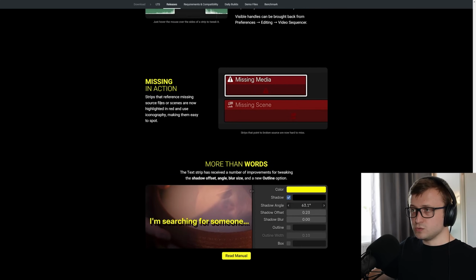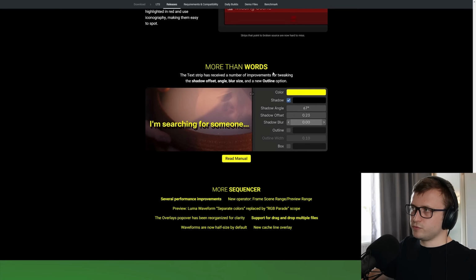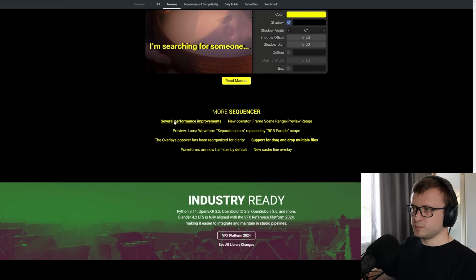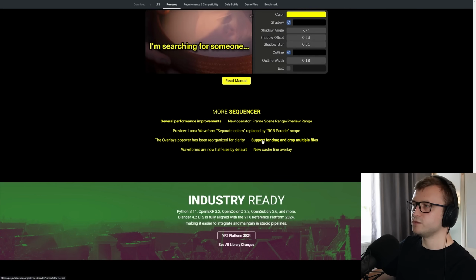Strips that reference missing source files or scenes are now highlighted in red and use iconography, making them easy to spot, so you'll know at a glance if anything's missing. And the text strip has received a number of improvements for tweaking the shadow offset, angle, blur size, and a new outline option. Lovely. And for the sequencer, several performance improvements, a new operator, frame, scene range, and preview range. Luma waveform and separate colors replaced by RGB parade scope. The overlays popover has been reorganized for clarity, support for dragging and dropping multiple files. Waveforms are now half size by default, and a new cache line overlay.